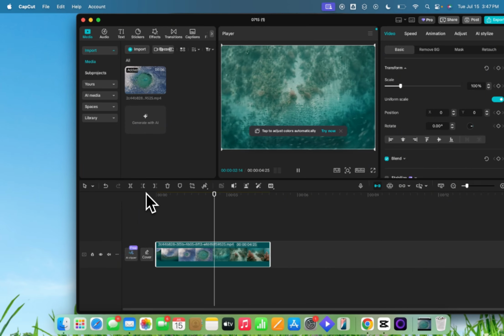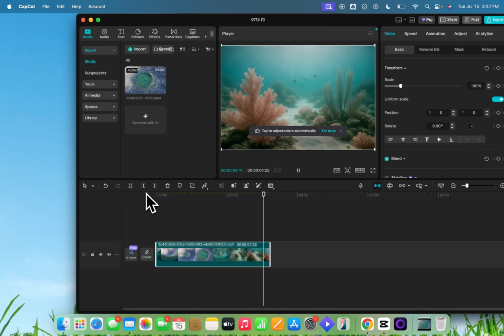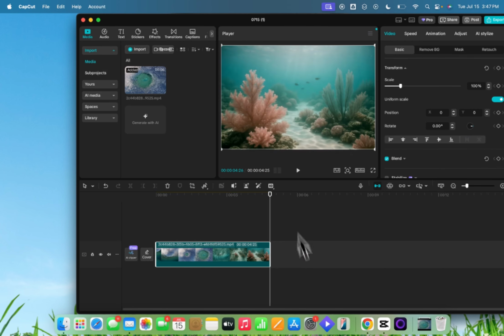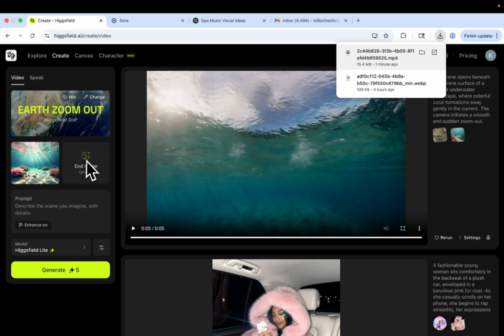Being that we have this jumping into the water, now we can create different versions of this image. We can start with this image again, but now we want to create an end frame that brings something else into the picture.